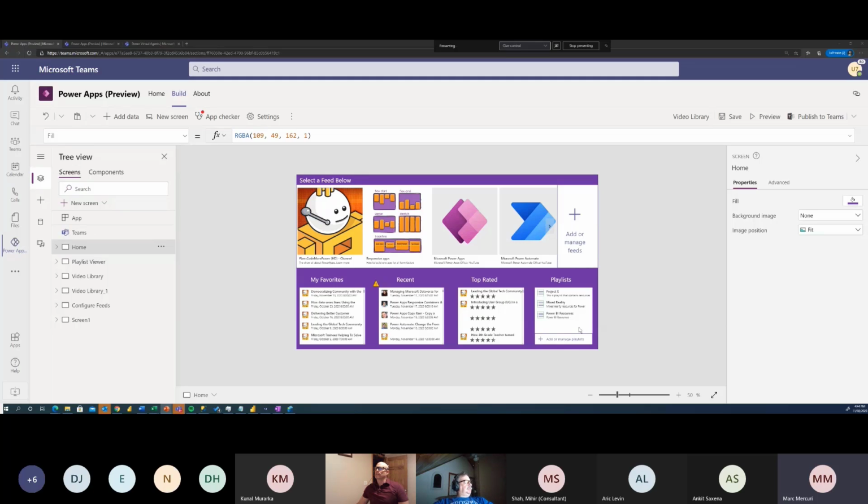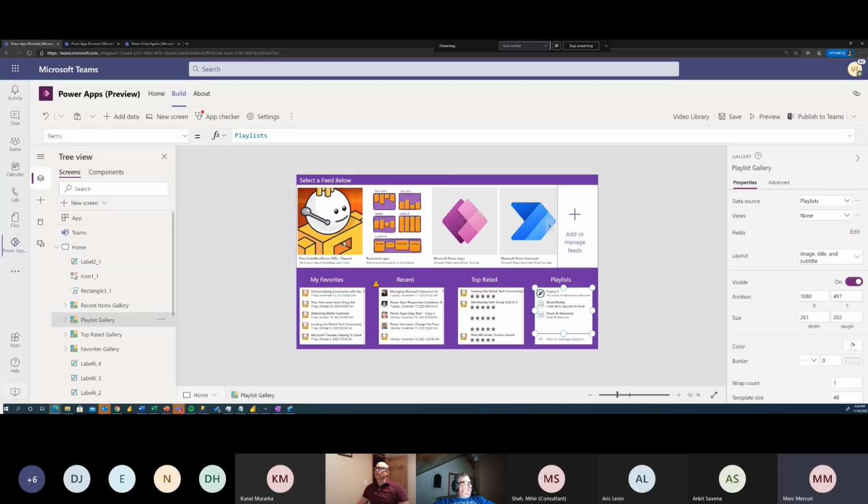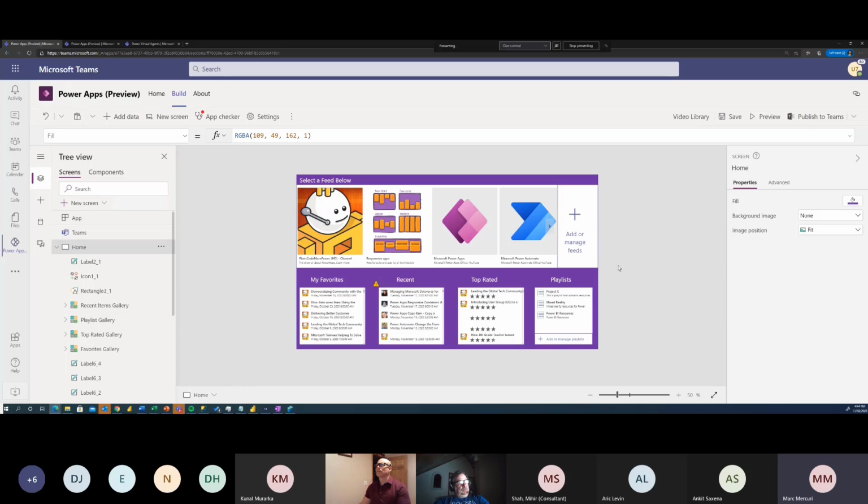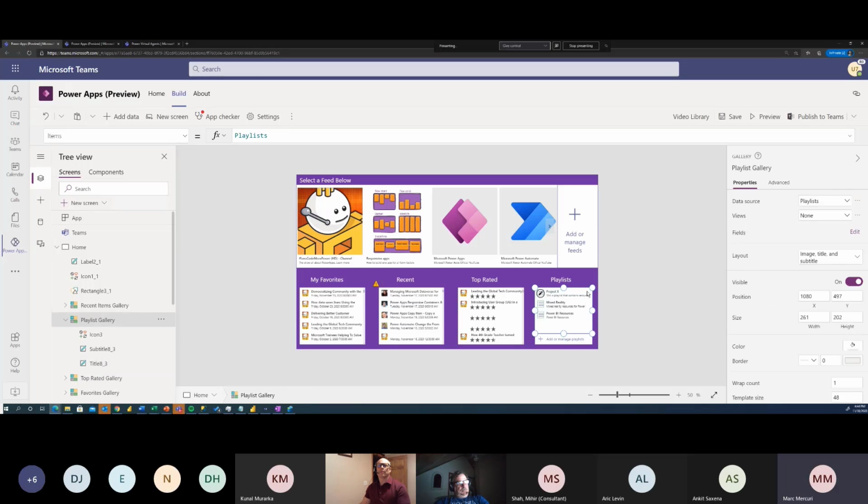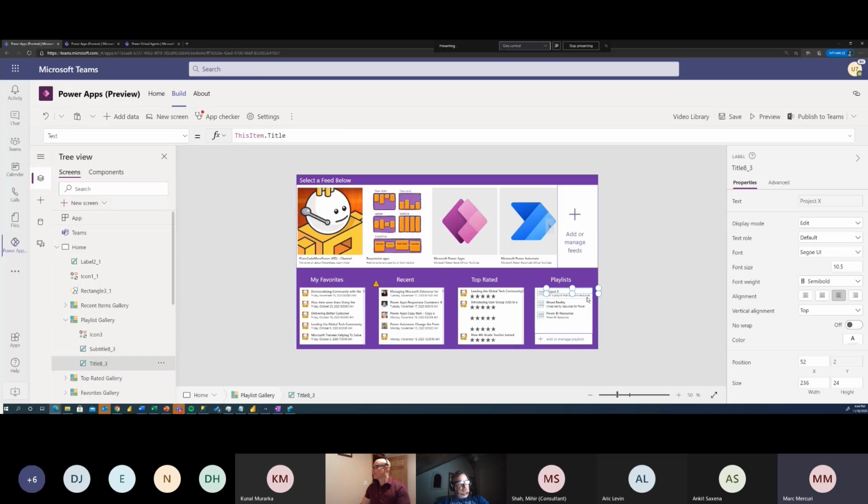Now, if I look over here, these are all what we call galleries. This is one that's horizontal because it's horizontal, and these are some that are vertical. In this case, you can see that I'm just using a data source of playlists. I'm not doing anything special there. All I did is take the image that's here by default, because they'll wire stuff up for you with their best intentions automatically, but you can go ahead and change stuff.